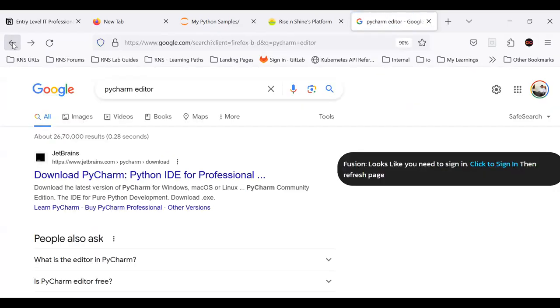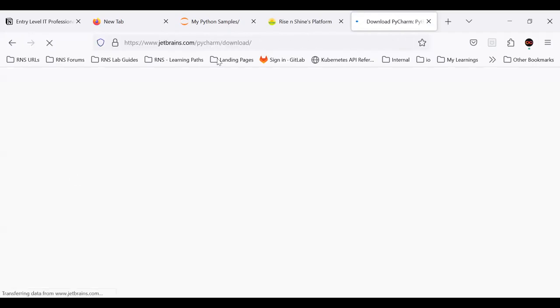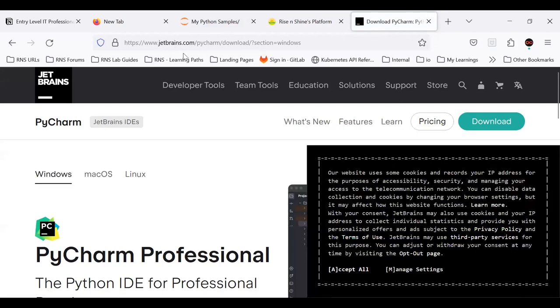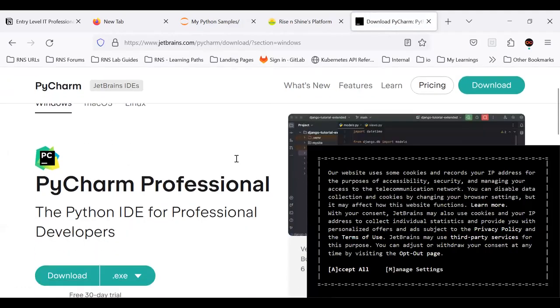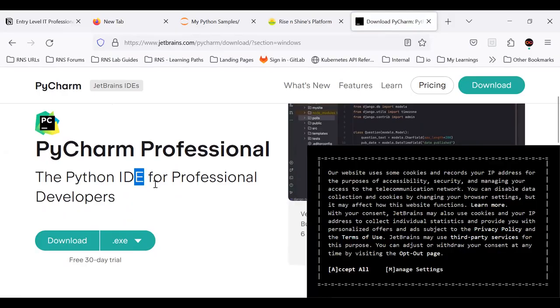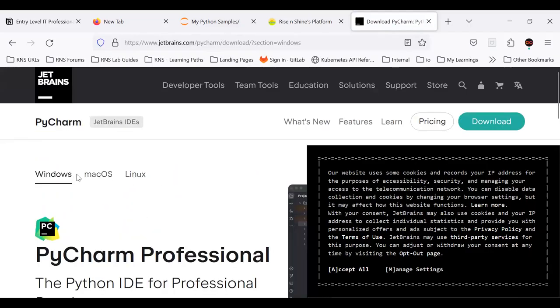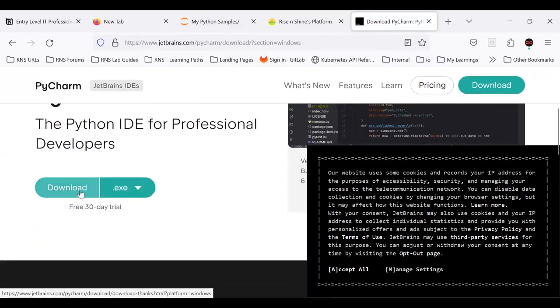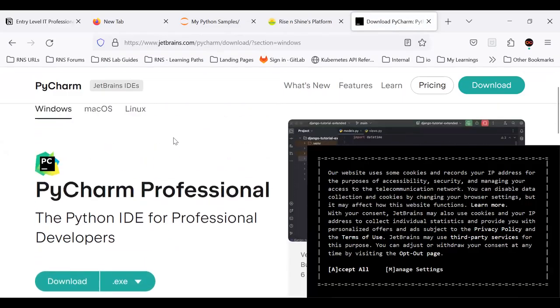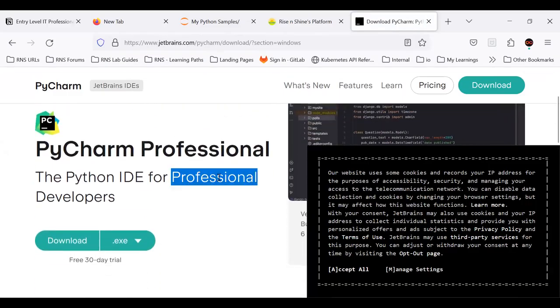So I'm just trying the PyCharm editor in Google. And you see the JetBrains link, you can find it and go ahead to download PyCharm. This is a Python IDE, which you can use for Python purposes. Based on the OS which you are going to use, you can find the OS-specific distribution, download it and install it. But the distribution which you are observing here is the professional one.